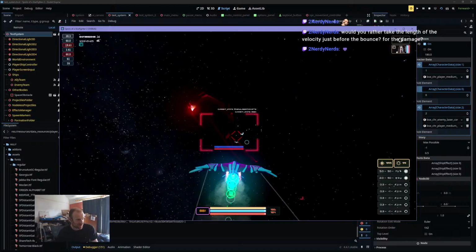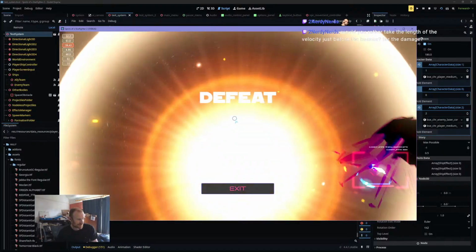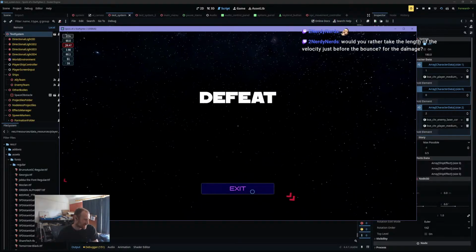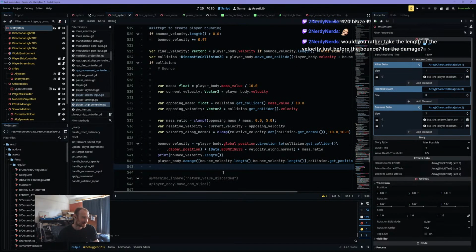It would be cool if you could kamikaze, to be fair. It would be cool. Okay. $250 damage. It looked like I bounced a lot as well. It should have just been one bounce. Oh, I can't believe the bounce doesn't work. I thought I had this working.